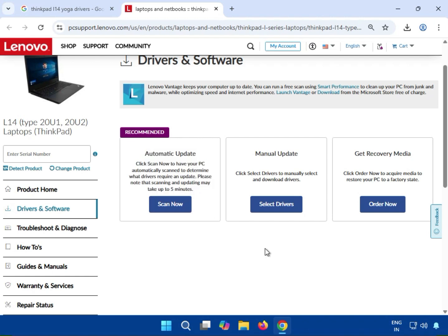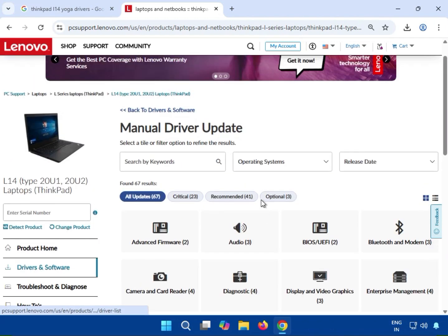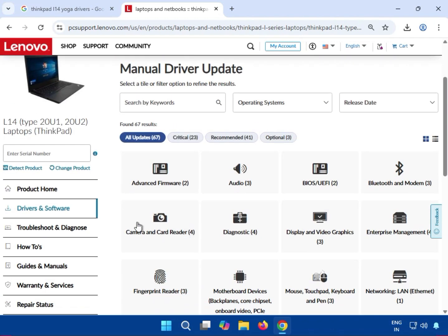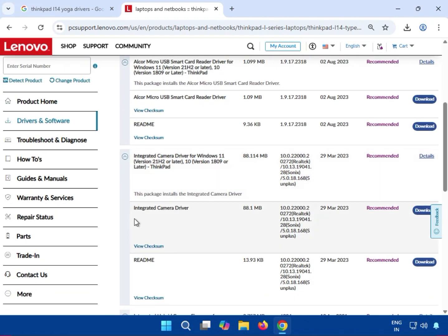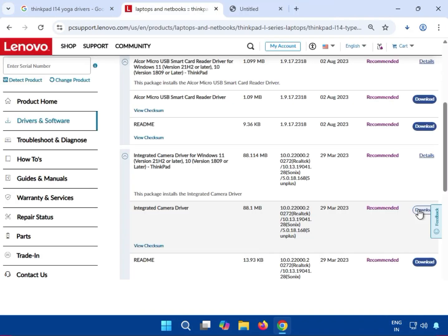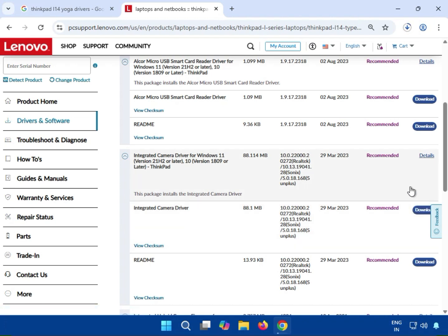But if you want to install a separate driver, then select a driver, scroll down to camera, scroll down, and you can check the integrated camera driver, then download. This is the size you can see, 88.